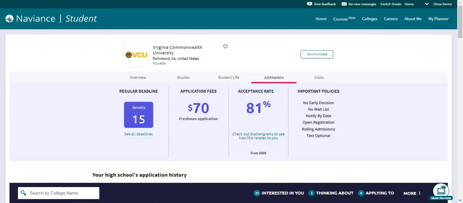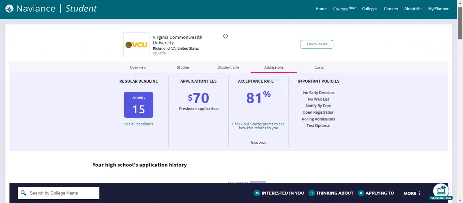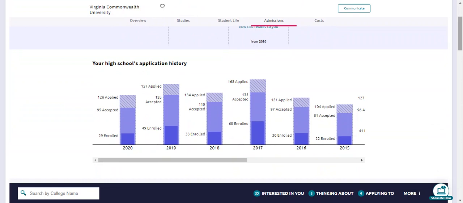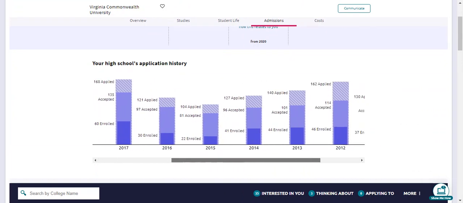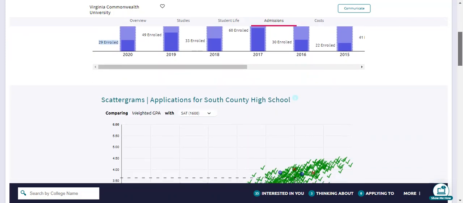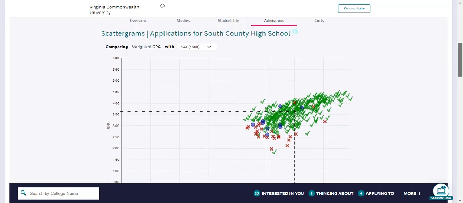Then you can click on the admissions tab and it'll tell you things like the deadline. This is when it's getting serious. You like the school, you want to know when you need to apply, and you can see the school's application history. Every single one of these years down here along the bottom, it goes back pretty far, is from South County High School. For last year, the class of 2020, you can see that 128 applied, 95 of those were accepted, which means they were offered admission, and then we had 29 students choose to enroll and go there.